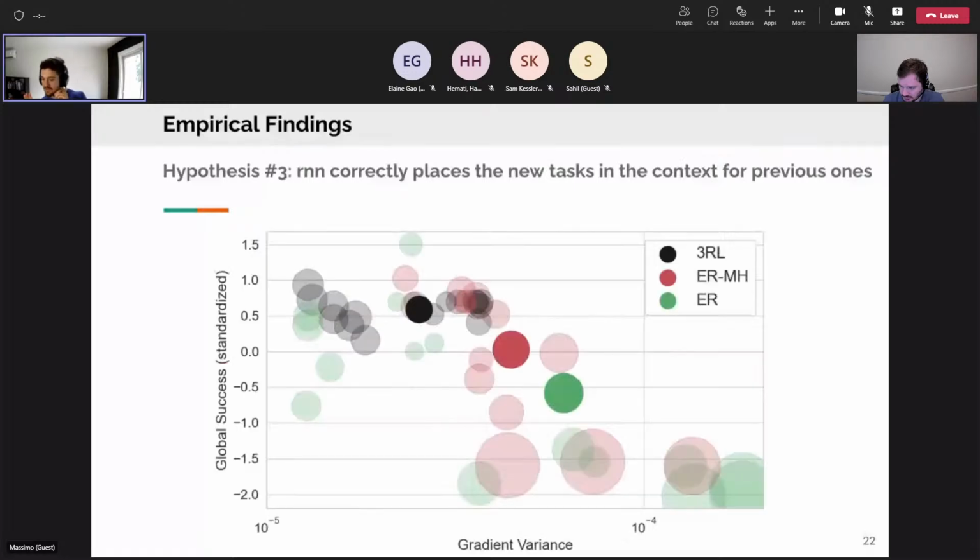So now on the x-axis, you have the gradient variance, and the lower it is, the less conflict you have. And on the y-axis, you have the performance metric, basically, that's standardized. So the first thing we see is that indeed the RNN enjoys more gradient agreement. So it goes in line with the hypothesis of recontextualization.